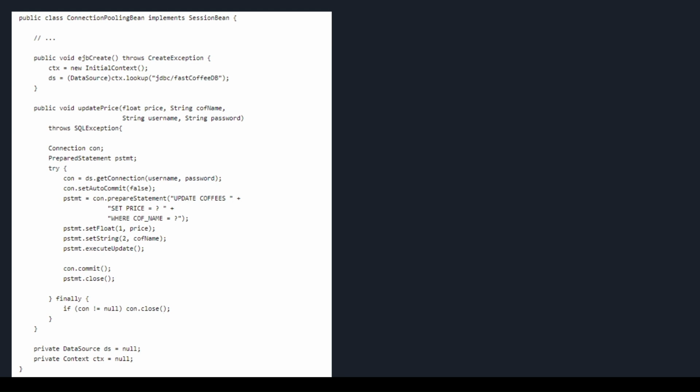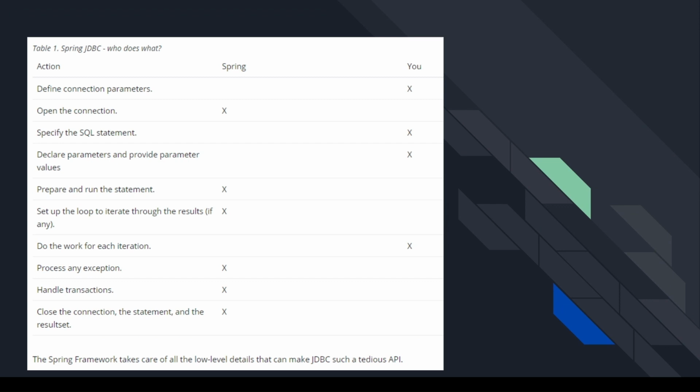Now Spring says, I will simplify everything for you. All you need to do is provide me the query. So here we see the segregation of responsibilities between the developer and Spring JDBC. On the left, we see the action. So let's say define connection parameters. This is something that we need to do. Open the connection will be handled by Spring. So Spring will open the connection. It will prepare and run the statement, and it will iterate on the result set. After the execution is complete, if there is any exception, it will be the Spring Framework that will process the exception, handle the transaction, and close the connection.